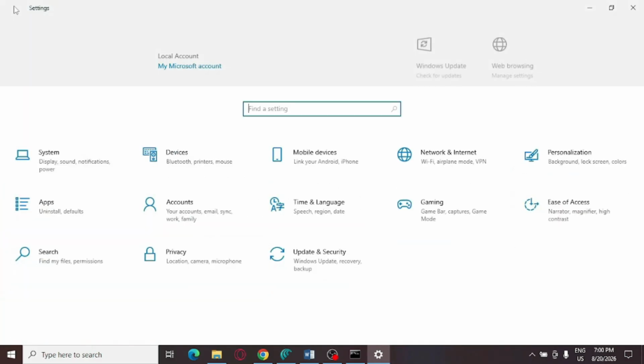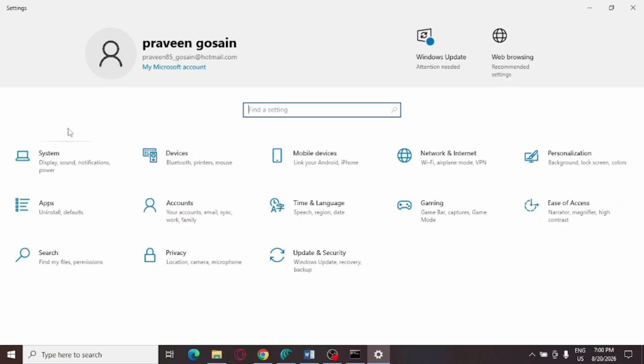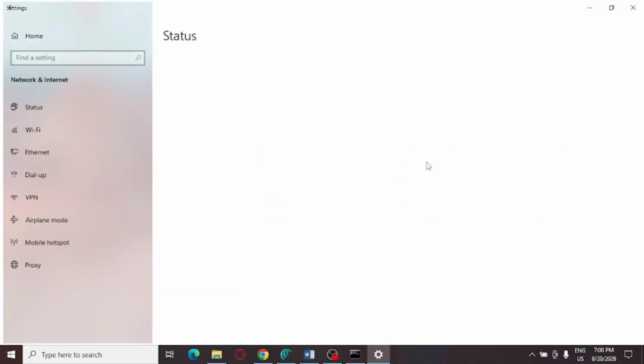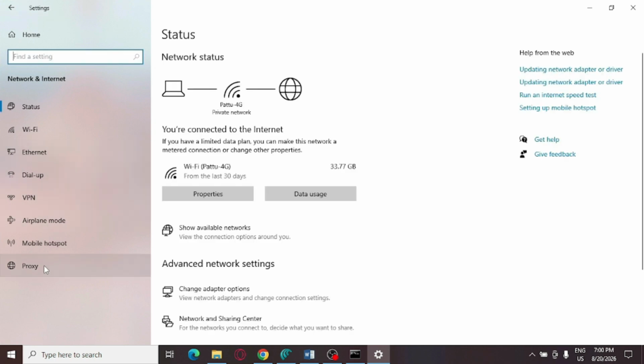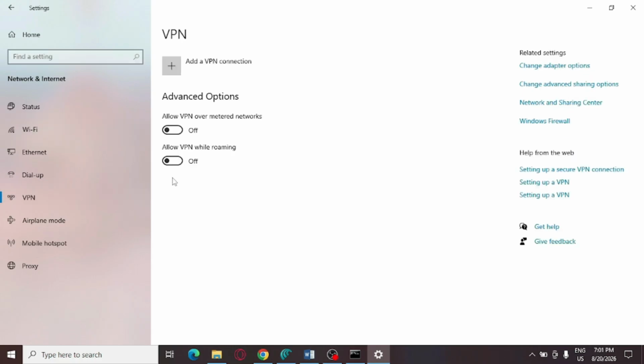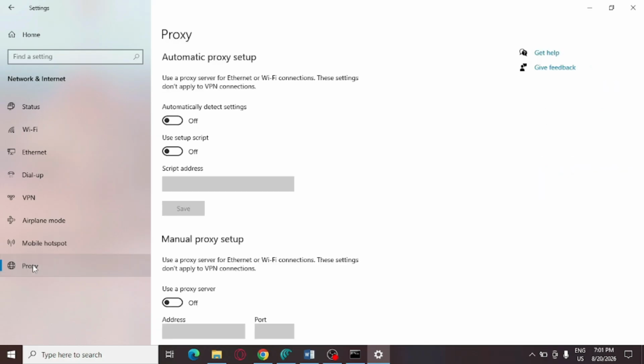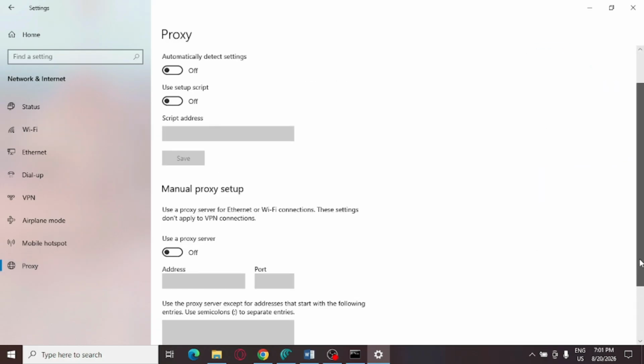So the next step is to disable VPN and proxy, and you need to again go to the settings of your system. Go to settings and then again click on Network and Internet. Here you can see Proxy is showing at the bottom and VPN is showing. First of all, disable everything in VPN. Just tap on VPN first and turn off everything, and then go to Proxy, and here also you need to turn off everything. You can see I have turned off everything.